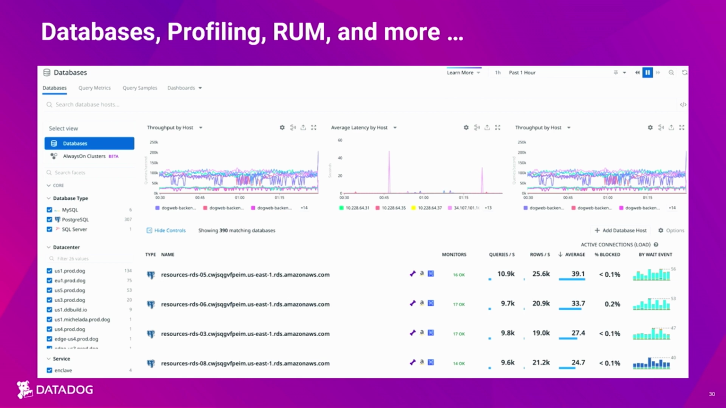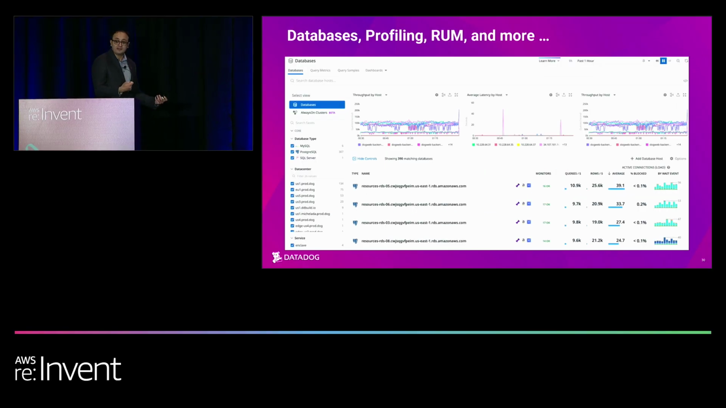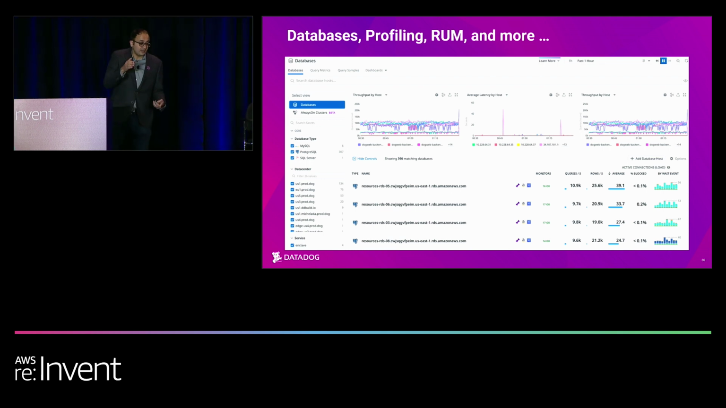So then from application, you can pivot into the database view and start debugging and start optimizing your databases. RUM, or Real User Monitoring, enables us to monitor user sessions very meticulously. And that gives you access to exact sessions that are happening across the board. So there's more to it. We can talk about this more offline, but we believe that this is just the start, right?